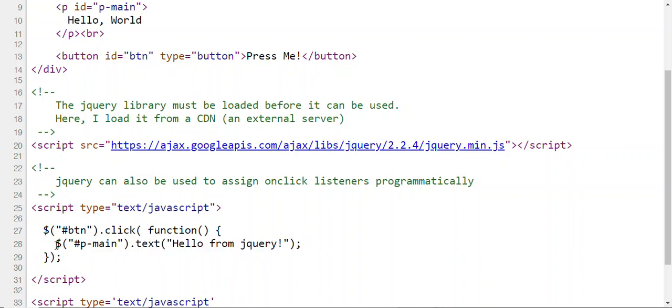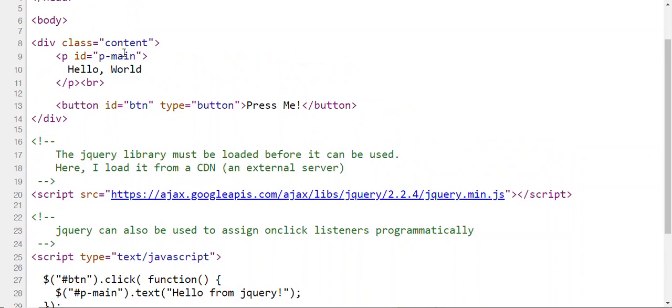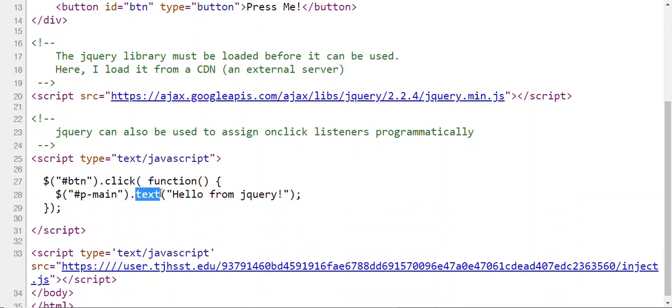If we look inside of here now, I'm going to use the $ namespace again, and it's going to say $('#p-main'), which is equivalent to document.getElementById('p-main'). So our main paragraph up here, which is saying hello world, its text is going to be reassigned to say hello from jQuery.